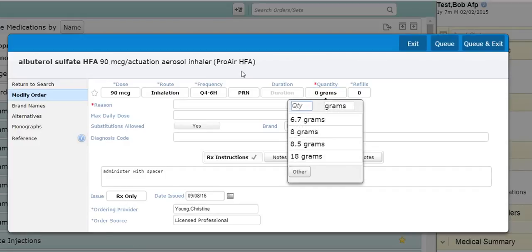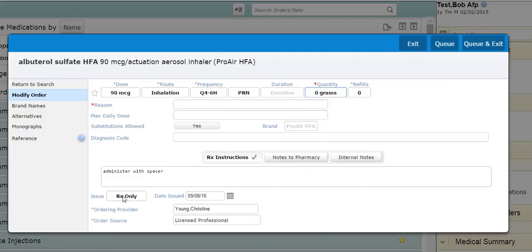Now you'll notice I've got my screen open and I have this issue RX only. If I click the RX only and change that to RX and sample or sample only, RX and sample would indicate I gave a prescription and then also gave a sample. So I gave them one for now and then gave them refills for later. Or I could give them sample only, where I indicate that I'm giving them just a sample to get through.